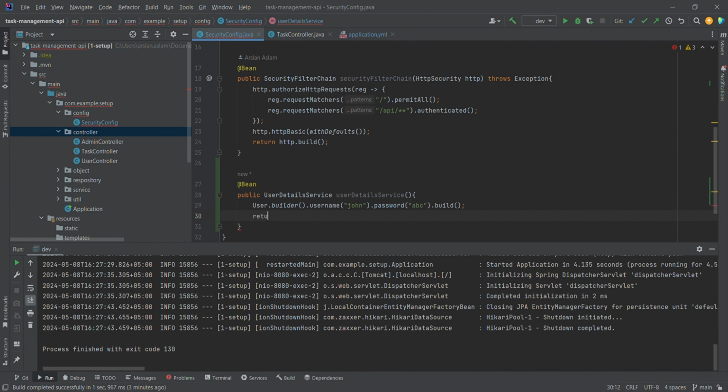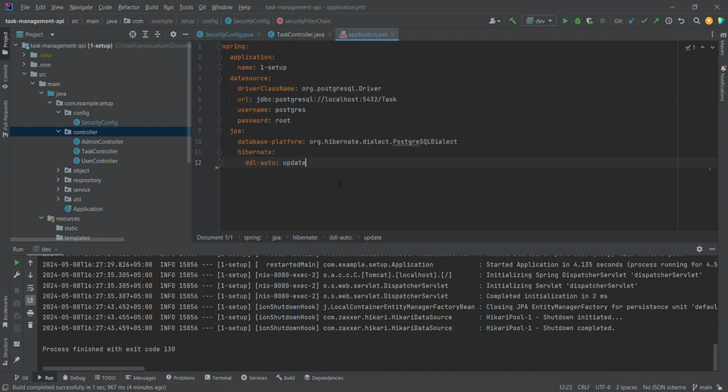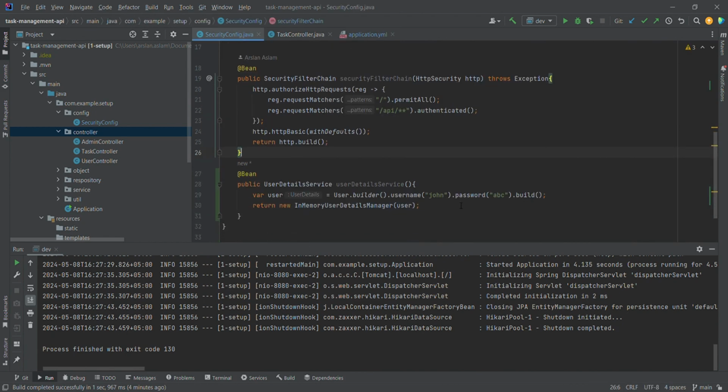So we have to return something from here. It will actually give a user. So first of all, let's collect this user, and we have to give it to the in-memory user data manager. So that is given to it. This is what we have done. Initially we provided things here, but we removed things from there and introduced them here. So let's just run it and see whether it works or not.